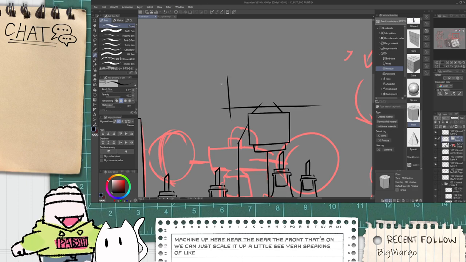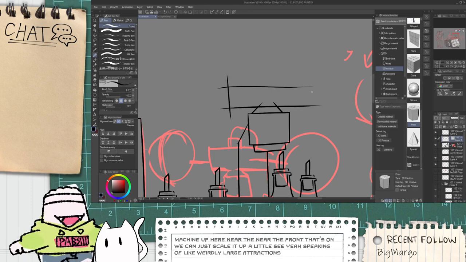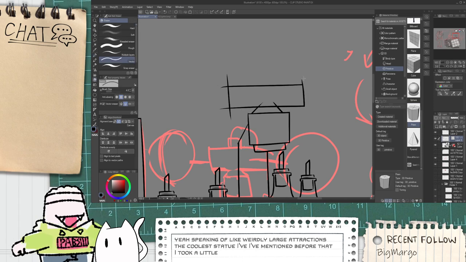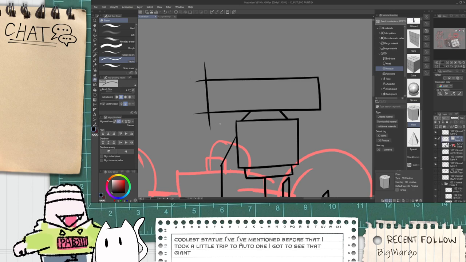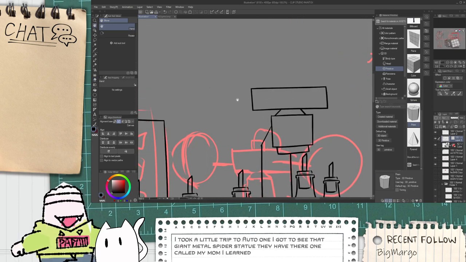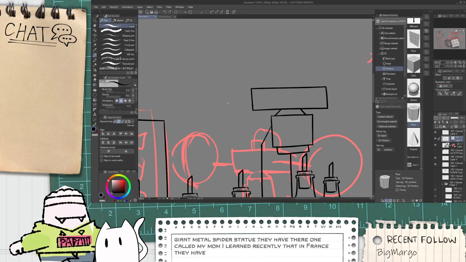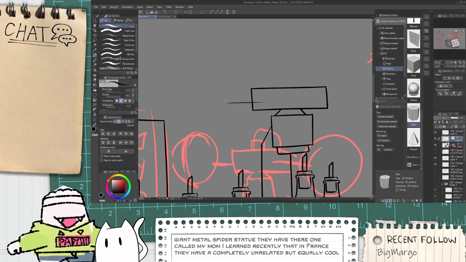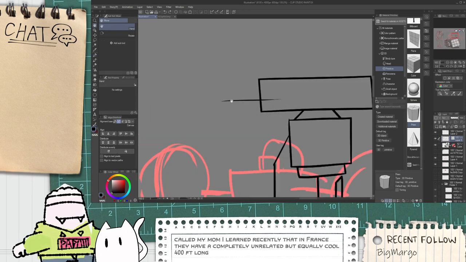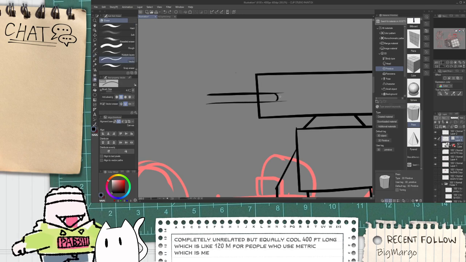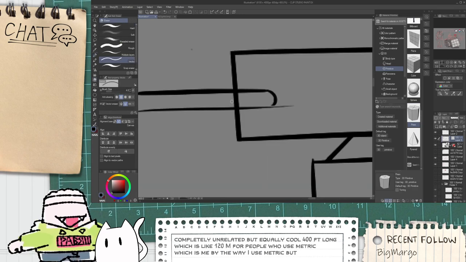Speaking of weirdly large attractions, the coolest statue. I've mentioned before that I took a little trip to Ottawa, and I got to see the giant metal spider statue they have there, one called Maman. I learned recently that in France they have a completely unrelated but equally cool 400 foot long, which is like 120 meters for people who use metric. Which is me, by the way. I use metric, but I'm leading with feet.